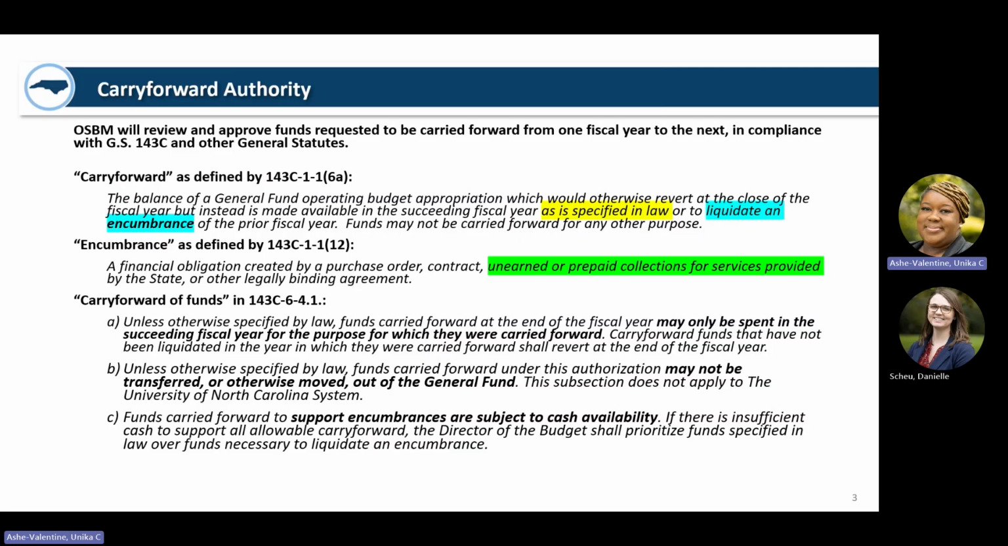Carryforward of funds may only be used for approved purposes. Unless specified by law, those funds carried forward should not be transferred or moved out of the general fund. Funds carried forward to support encumbrances are subject to cash availability.